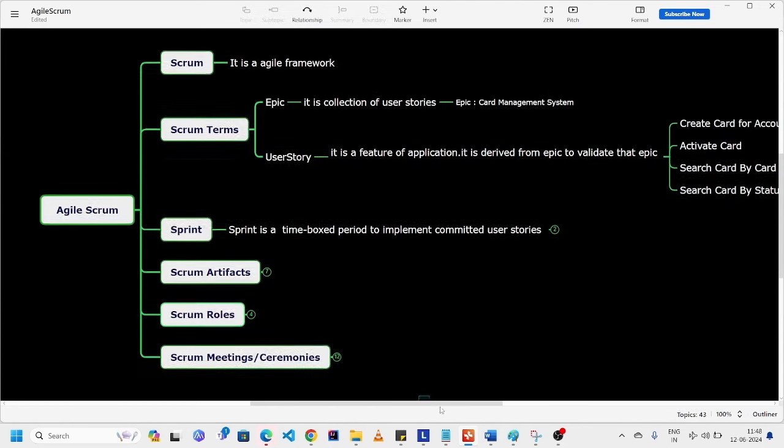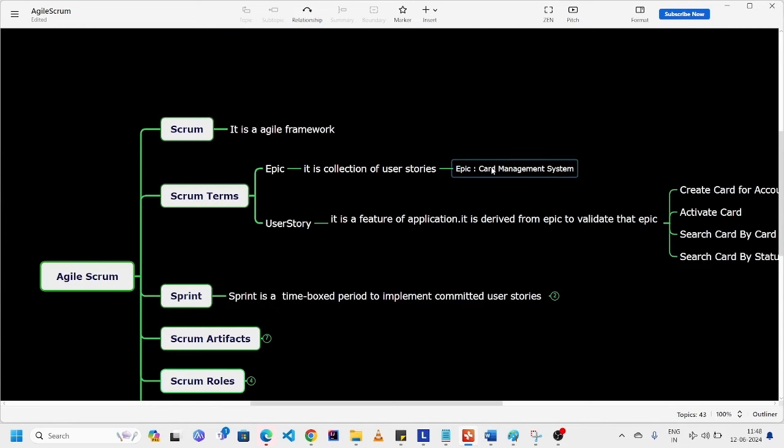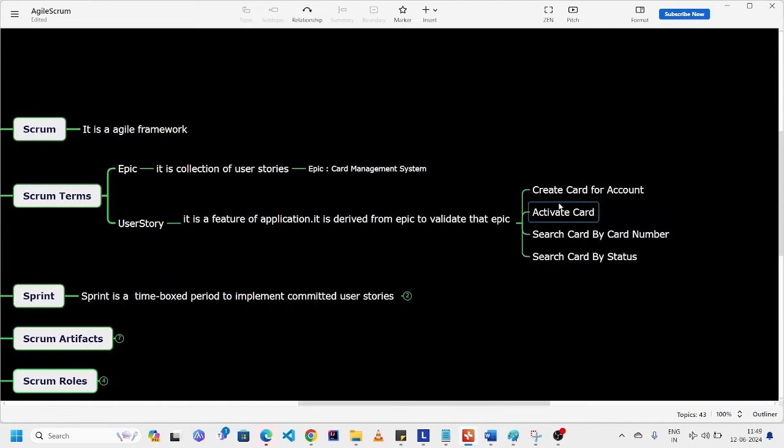If you take an example, this is a card management system. If you take any finance domain, it is the card management system. It is called an epic, and we can create different user stories for this epic like create card for account, deactivate card, search card by card number, search card by card status, and delete card. So these are the different user stories.